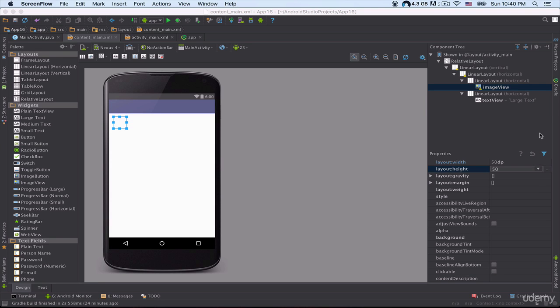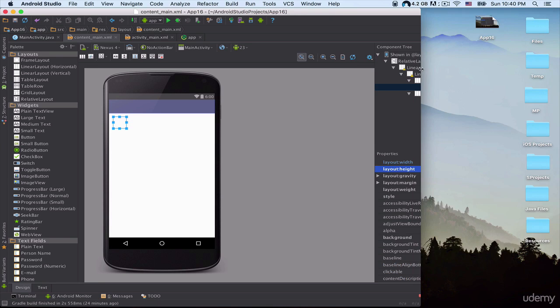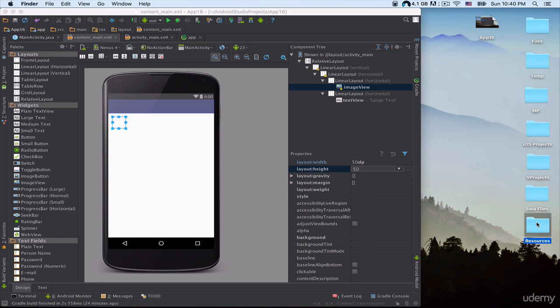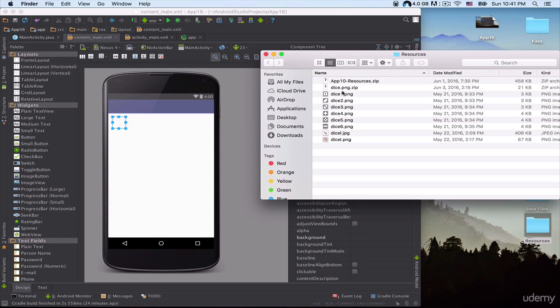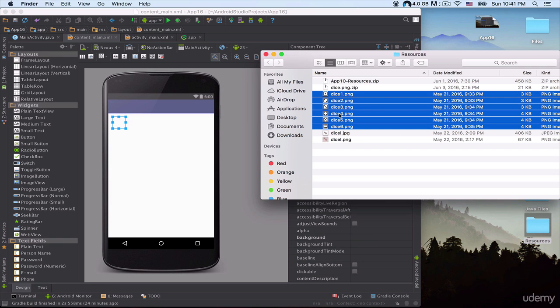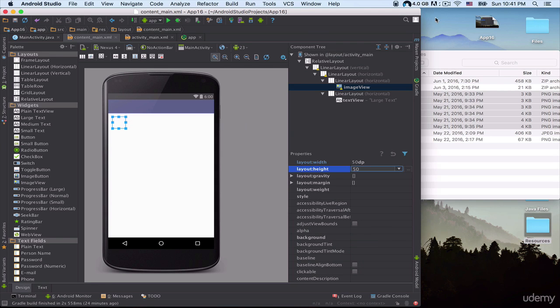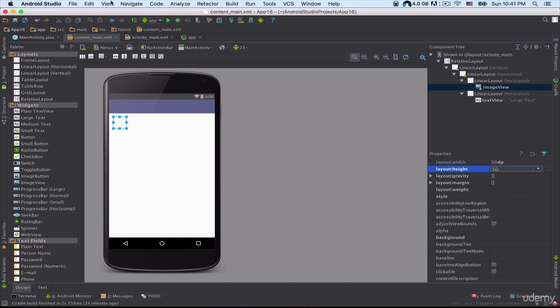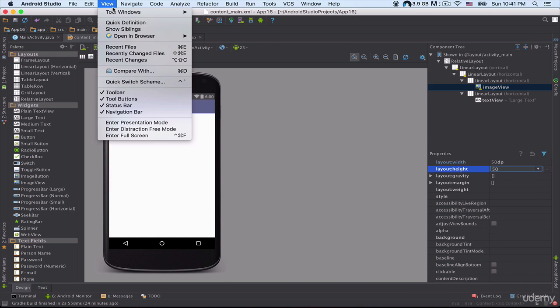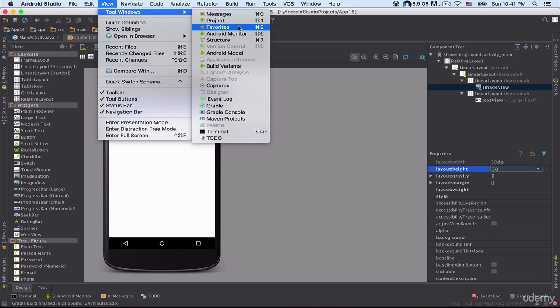I have some images inside this resources folder on the desktop, and here as you can see, these are my images. Just select these images and then press command plus the letter C on my keyboard, and then let's select this view here and then tool windows and then select project.